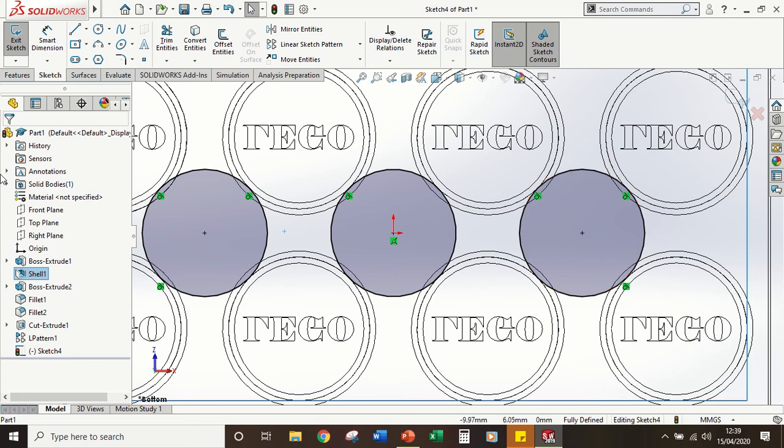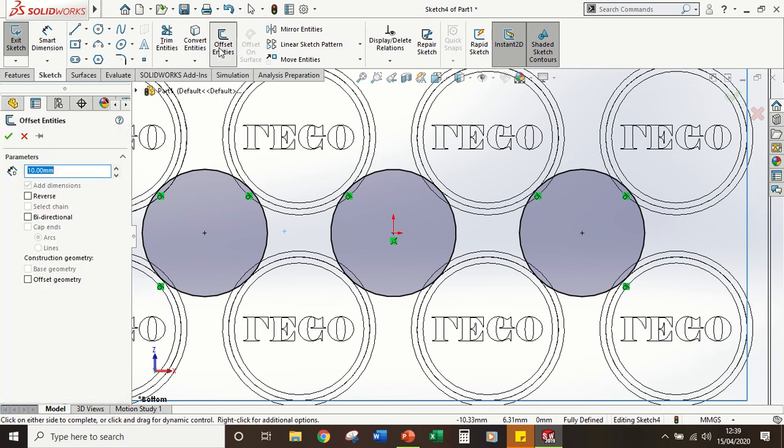Okay, so what I'm going to do next to make this 3D: if you look at a Lego block, the inside of these cylinders are going to be hollow. So instead of drawing a circle again, what I'm going to click on, still in the Sketch tab, up here, is called Offset Entities. Okay, and the number I'm going to put into Offset Entities is 0.3 millimeters.